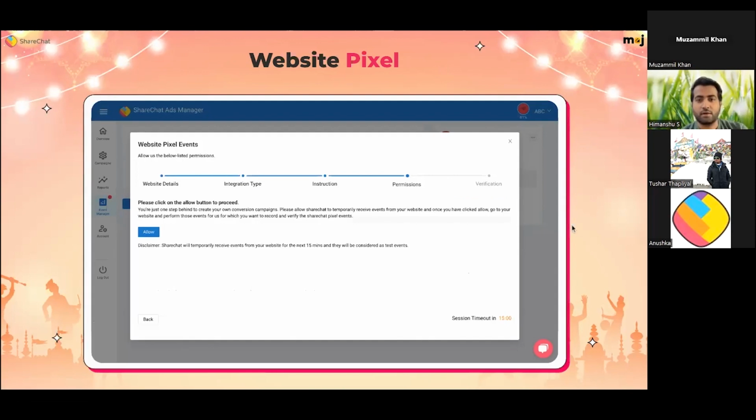Then on the fourth screen, we ask you to give us permission to temporarily monitor your website for the next 15 minutes. Once you click allow here, this countdown timer starts. Once you click allow, a new tab will open where you'll go and perform all those events which you selected in the first step. For example, I selected add to cart and purchase, so I'll be going and adding one product to the cart and performing one purchase. So we'll be able to monitor.